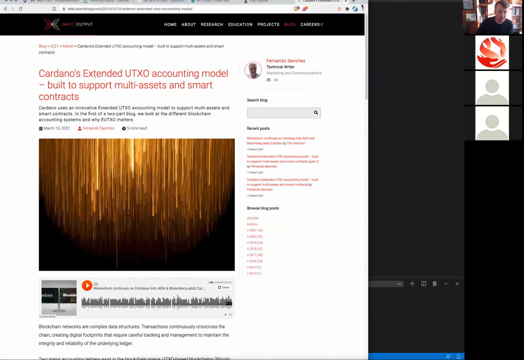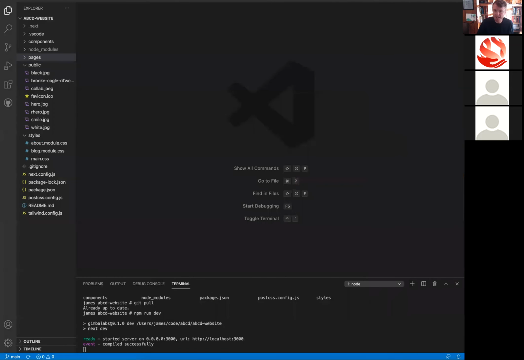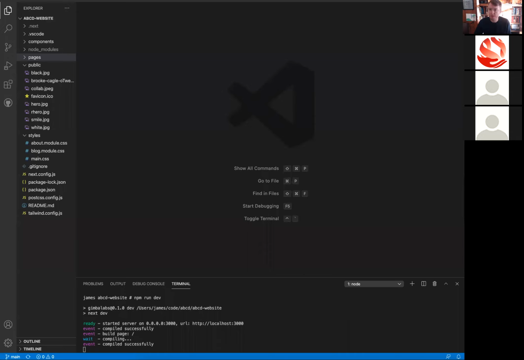Okay, I was reading about the extended UTXO model. That's good. But we specifically want to look at localhost. And yeah, we're good. Okay. So let me just bring this over here.